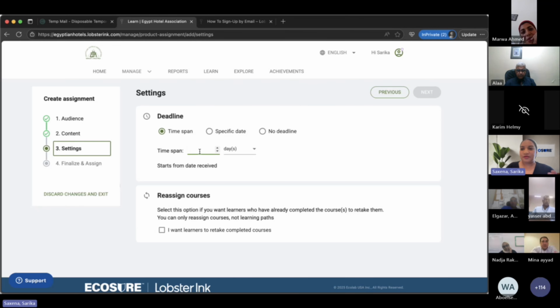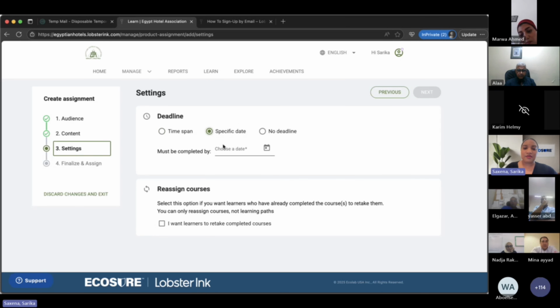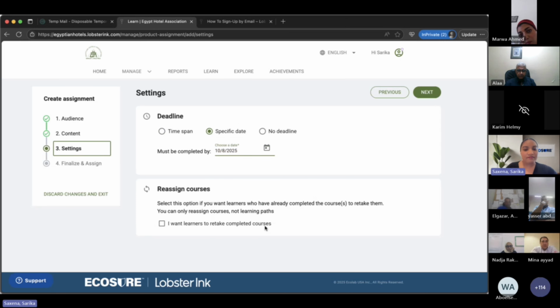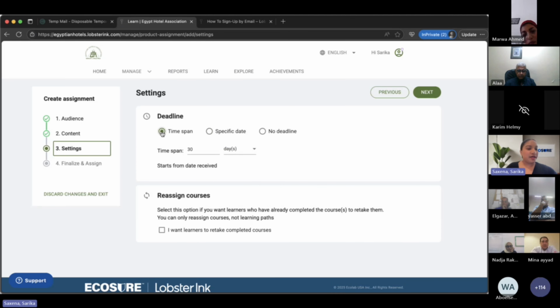So here, for example, if I were to assign this training today on the 29th, I want to give my team 30 days to complete it. I can just add 30 and I can assign it from there. If you would rather want a specific date, you can do that as well. The benefit of choosing time span is if you have a scenario where you are adding team members as the weeks go by, you want to be fair, give everyone the same amount of time to complete it.